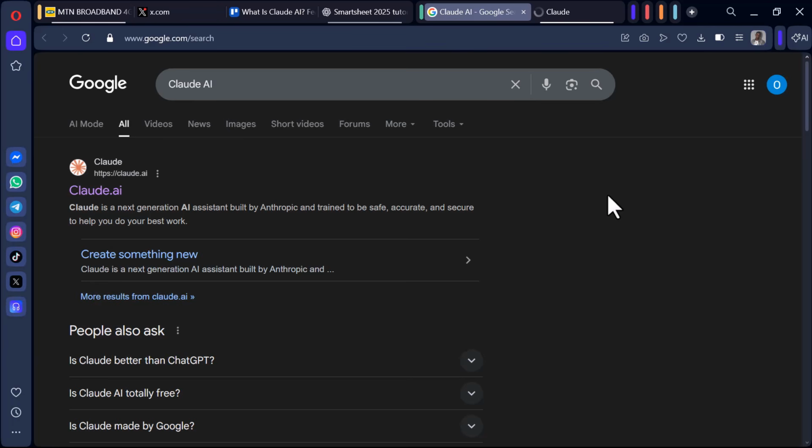So once you've opened up your Google and simply search Claude AI, you can see here it says Claude is a next gen AI assistant built by Anthropic and trained to be safe, accurate, and secure to help you do your best work. So basically, it's an AI assistant. That's its role and that's how it functions.